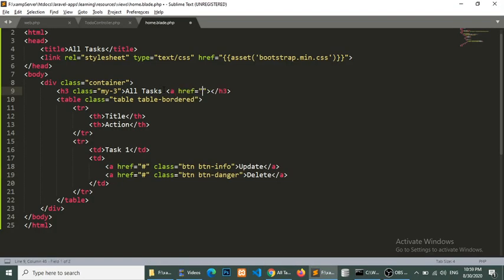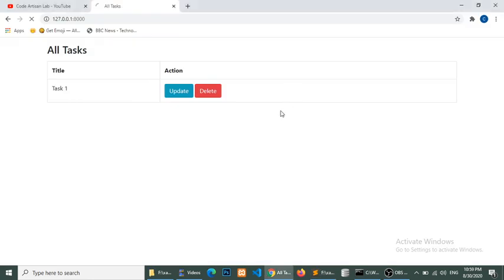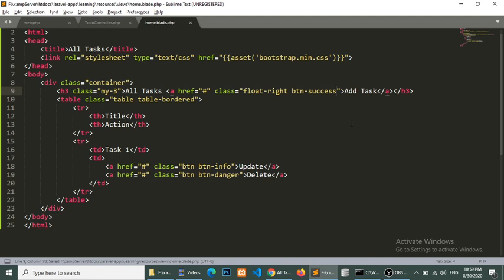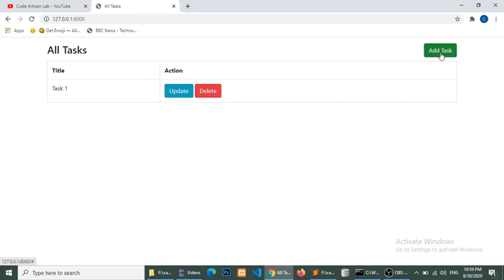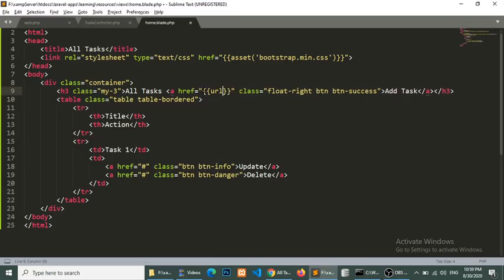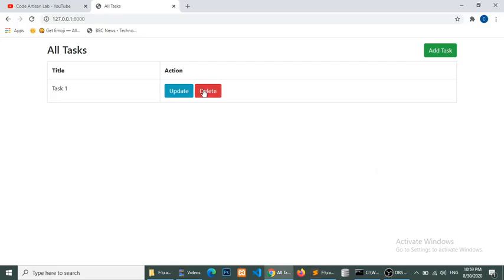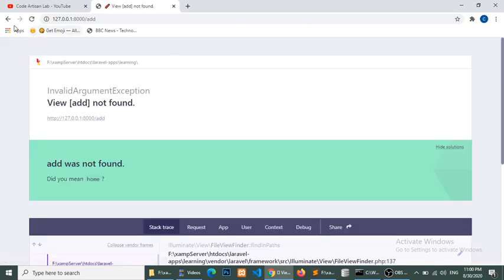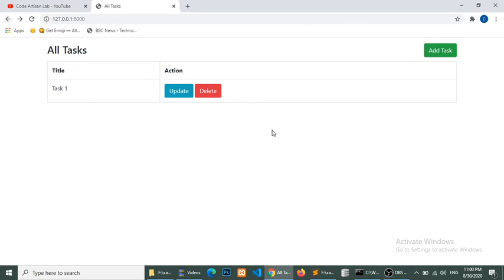So in the heading I will put the button and make the button float right, and name it add task, class button success. Okay, we need to put one more class button. Okay, now add task. So we will add here url add. So now we have not created any add template, so this warning will obviously come.